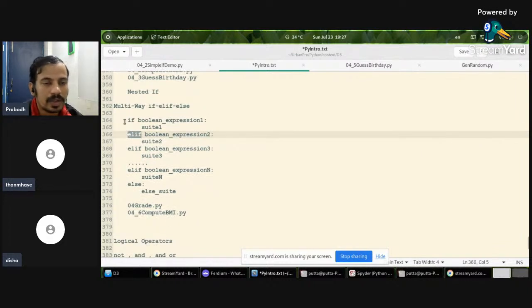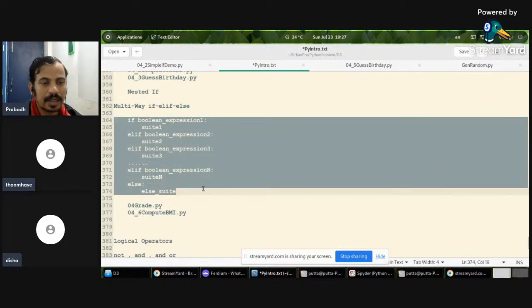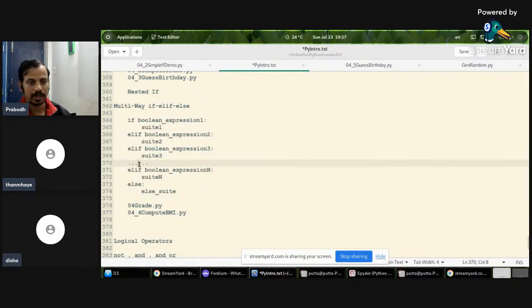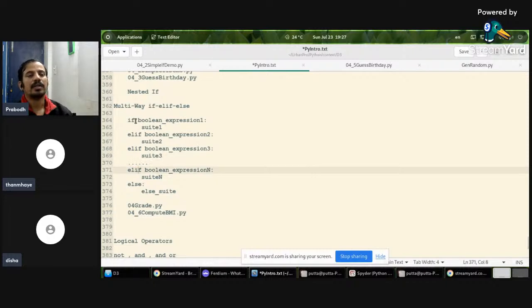So this is our general syntax: if condition 1, elif condition 2, elif condition 3, and so on. The dot dot dot indicates that you can use any number of such elif statements, and at the end you can also have an optional else.